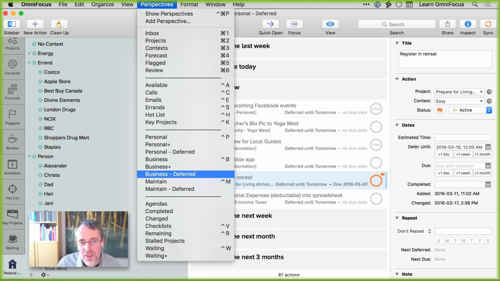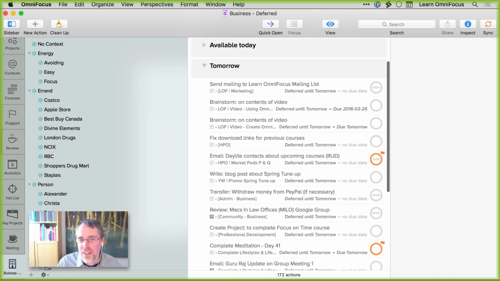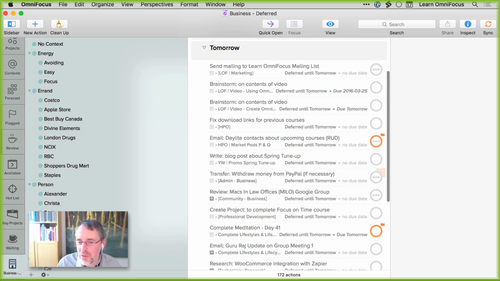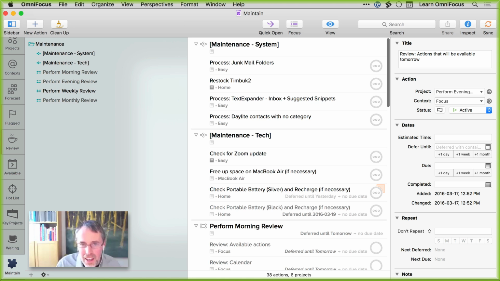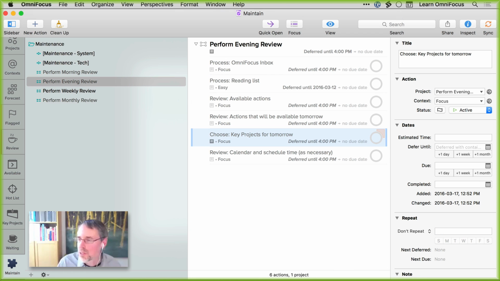And it's the same idea for business deferred, so I can see all of the ones that I've put on my radar for tomorrow, and then just make some little adjustments there. And then if I go back to evening review, I would also choose the key projects for tomorrow. So that was the one we saw earlier.